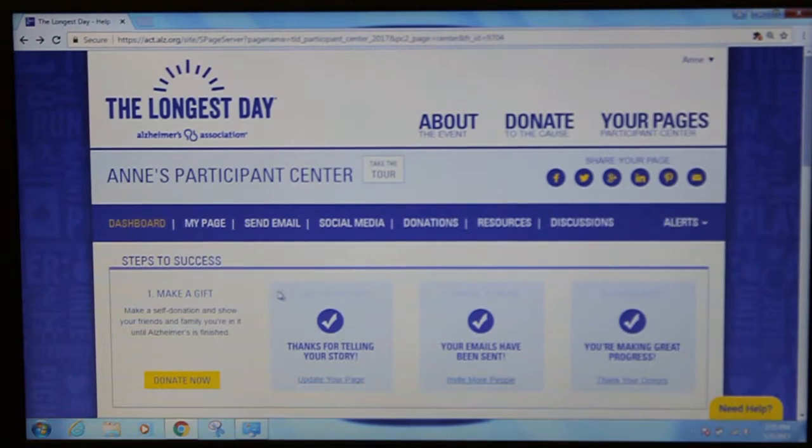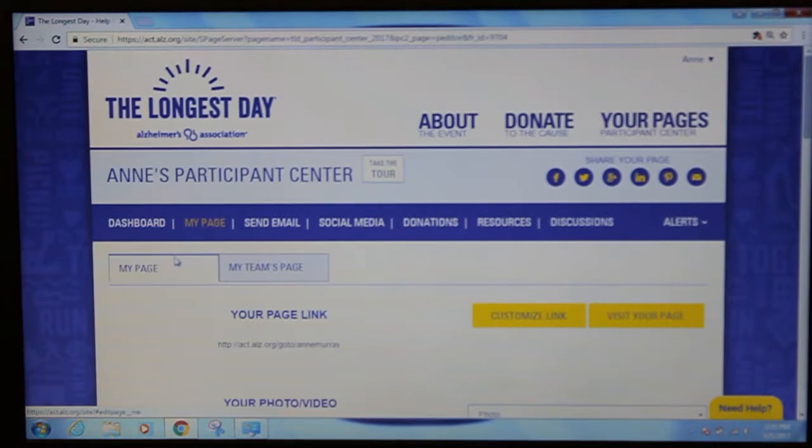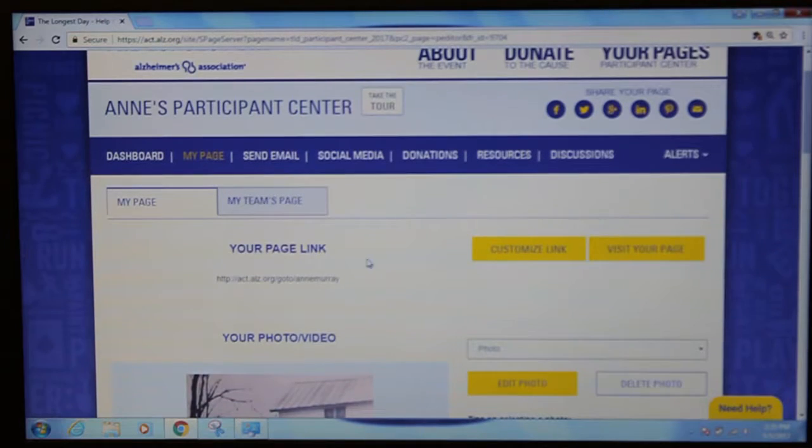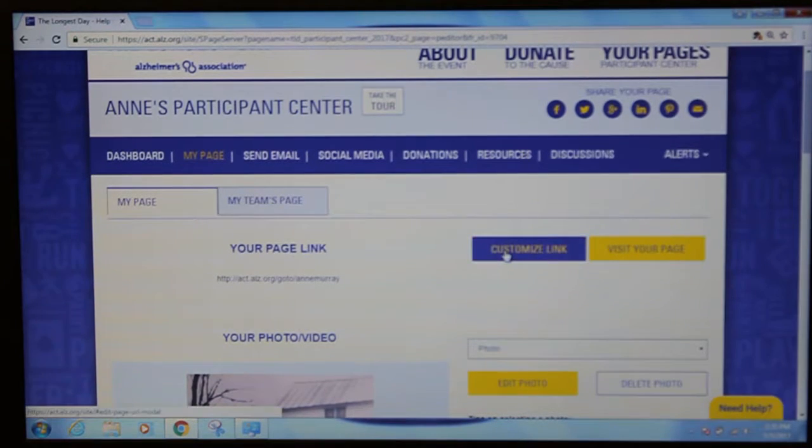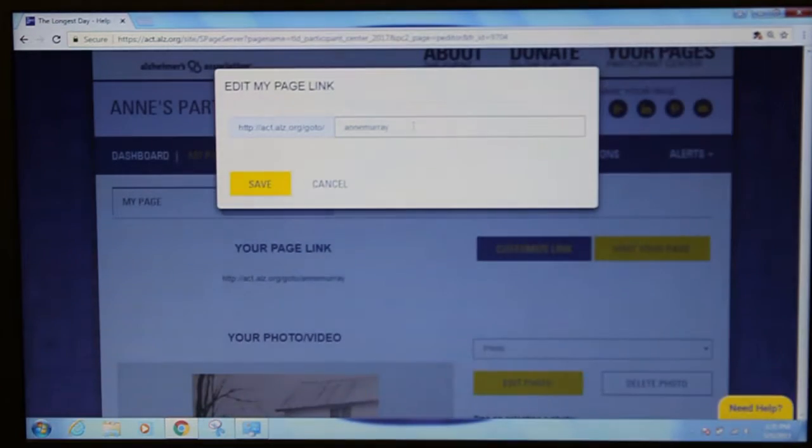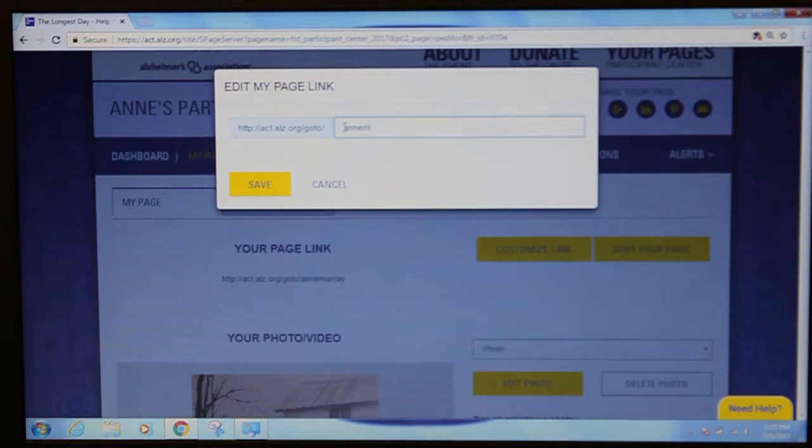The second most important aspect of this dashboard is what's called My Page. So click on My Page and you have two options. The first, My Page, is you as an individual. So if you click Custom Link, you can type in your name, type in Ann Murray. I'm going to save it.